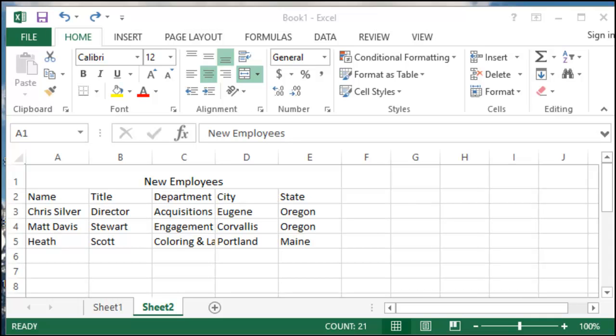Hello, this is Frankie with LCC's Continuing Education Department, and today's tutorial is going to be how to resize columns and rows, both individually and as a group. So first, let's start with resizing a column.